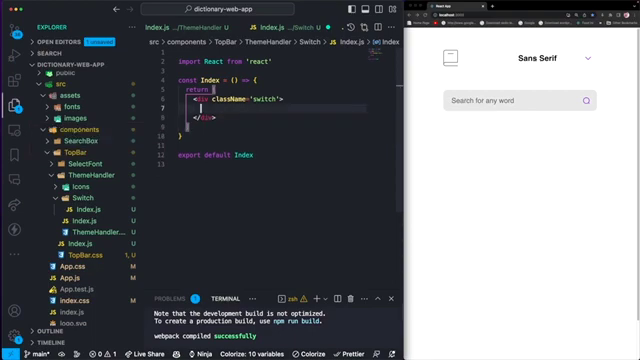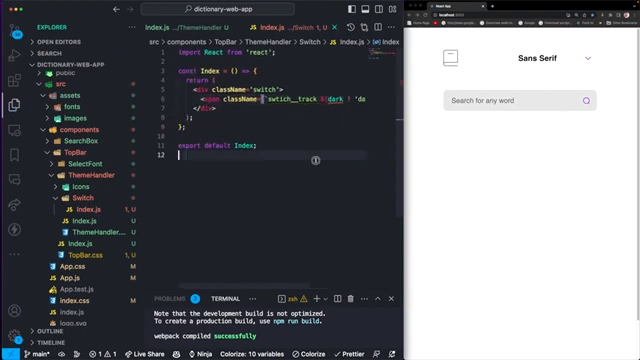A span with nothing in it, but there would be a class that we need to add: switch track dark. So if the dark style is applied, I mean if the dark mode is applied, then we'll add a dark class here, otherwise nothing.